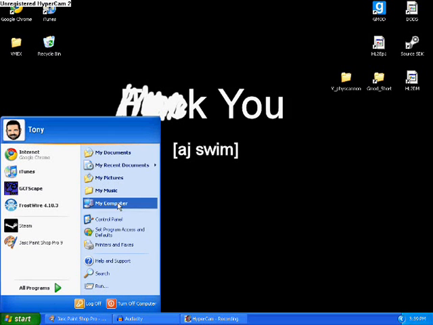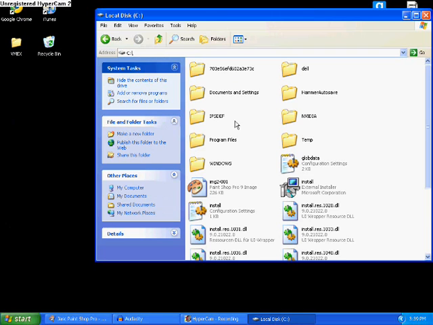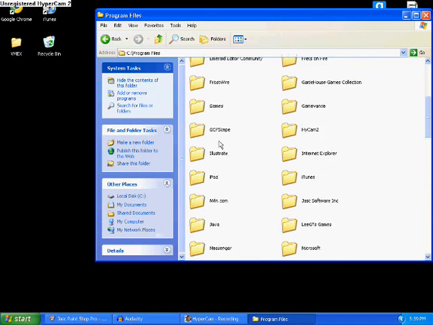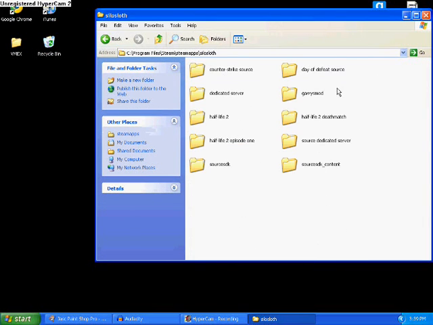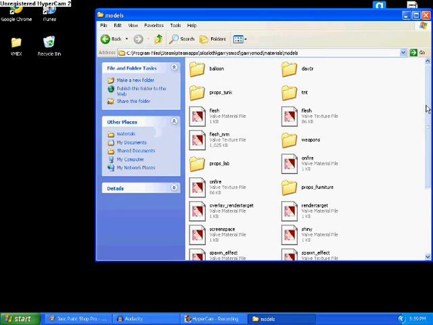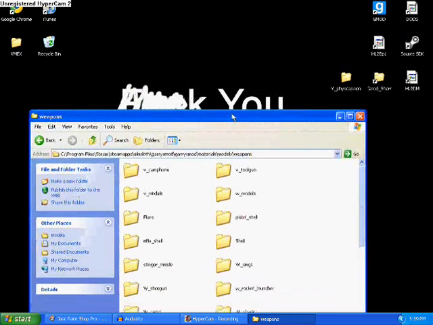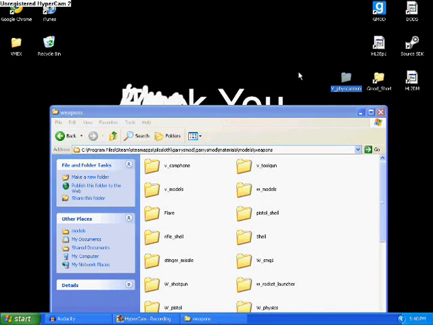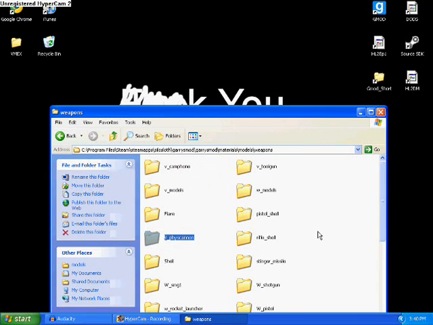So we're going to go to Start, My Computer, Local Disk C, or OSC for Vista users, Program Files, scroll all the way down until you find Steam, Steam Apps, your username, Garry's Mod, Garry's Mod. Click on the materials folder, click on the models folder, and then in models you should have a folder called weapons, but if you do not have a folder called weapons, make that folder right now. I'm going to open that. I'm going to take the VFizz cannon and put it in my weapons folder. If it asks you to replace it, click Yes to All.